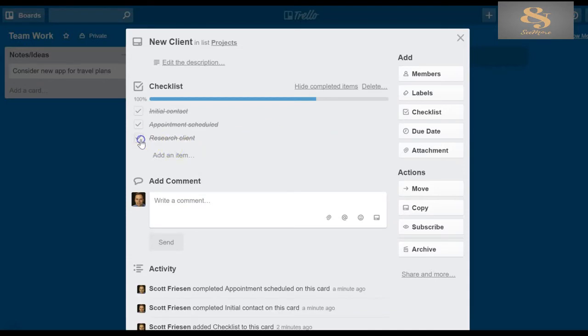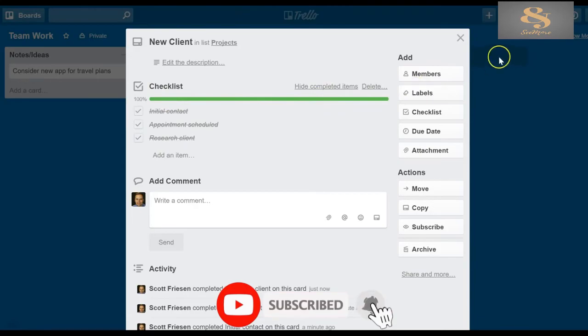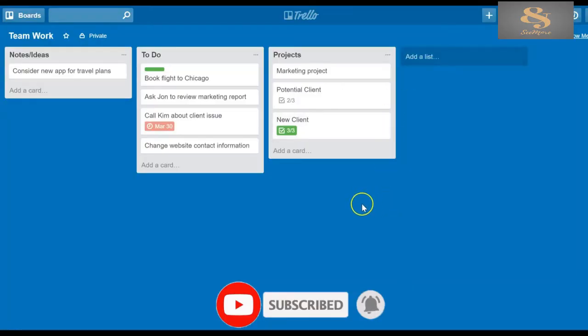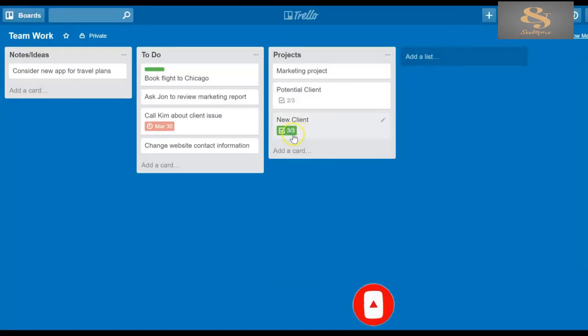Now, when I complete everything in this checklist, not only does the status bar go to green and show 100%, but on the front of the card, it gives me a nice visual indicator. It changes to green, and here you can see the contrast between a card just above, which is not yet complete, and the one that is 100% complete. So again, I can take a quick glance and know that I've completed everything in that process.